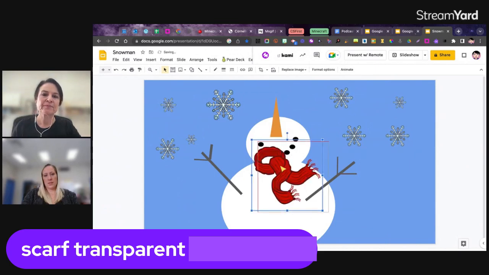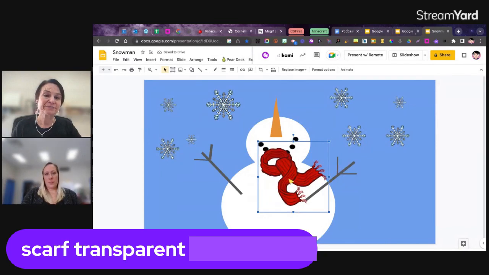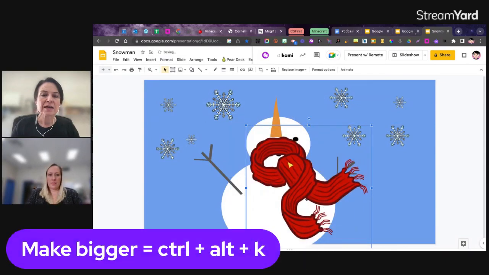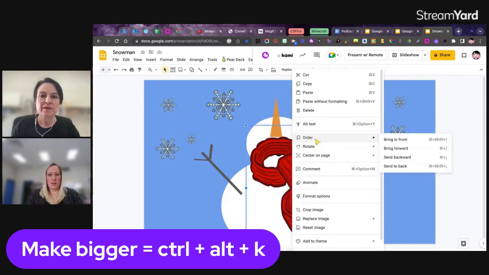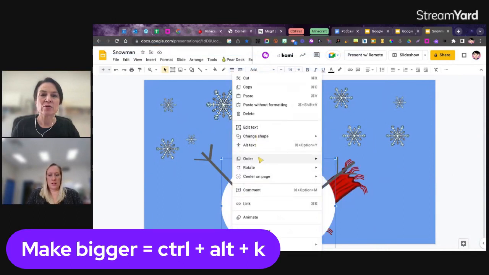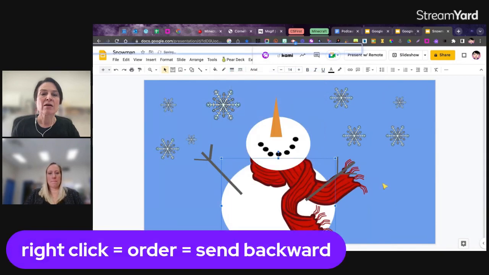Uh-oh. I have an idea. What I'm going to do is I'm going to make it a little bigger. Control-Alt-K. And I'm going to use Control and my down key. Actually, I'm going to right-click. We'll do it this way. Right-click. There it is, Order. And I'm going to go Send to Back. Now, that's too far, but I'm then going to click on my bottom snowball and say Order, Send to Back. And there, it's just about perfect.